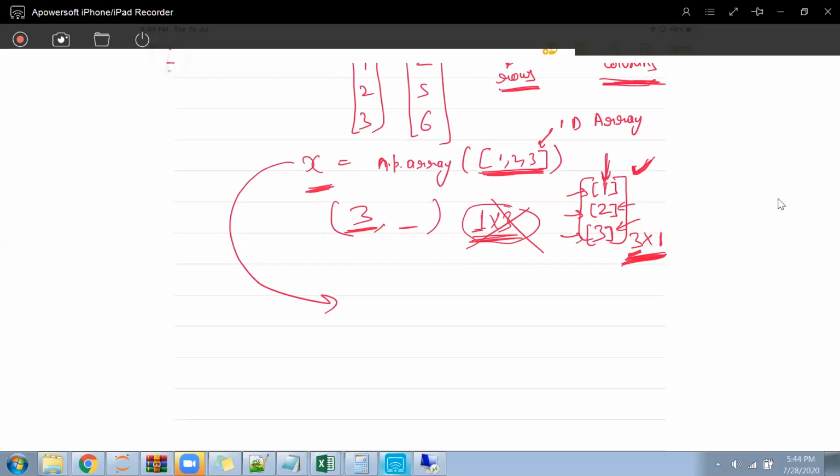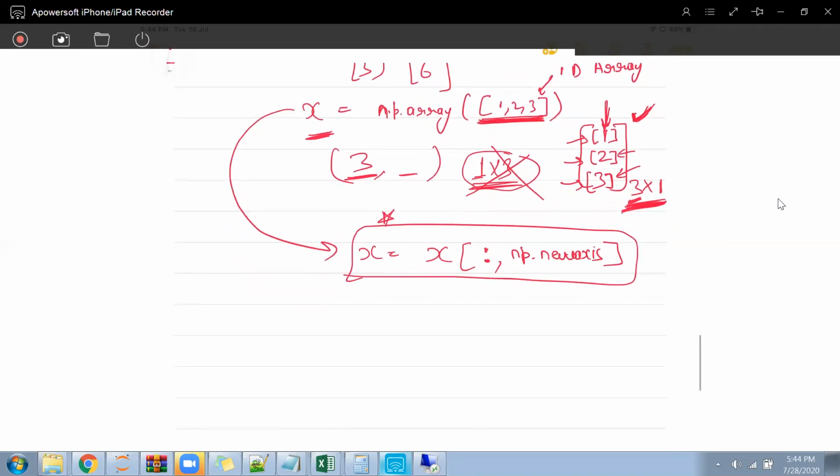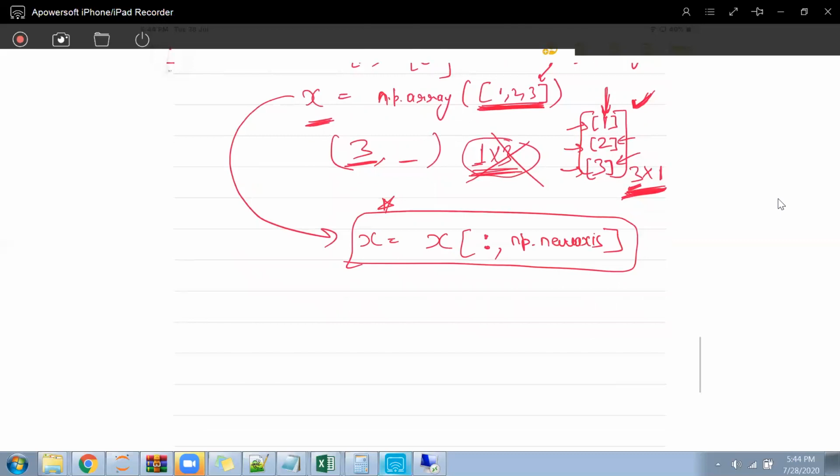So how do I change this from this to this? We will write x of, taking all the values of x, and np.newaxis. We'll be using this in our code. It will convert this 1 2 3 into a 2D matrix, and that matrix will be like this.